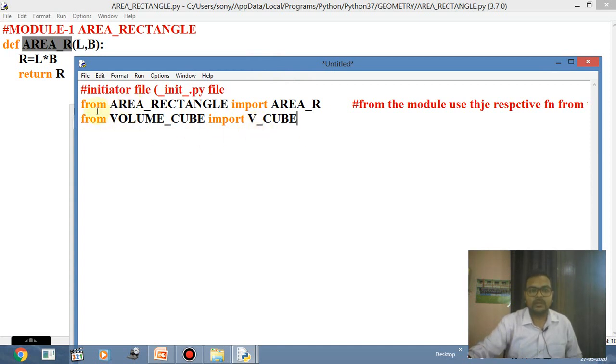That means I am mapping the functions of both modules in the initiator file, and this file will belong to the geometry folder. So geometry we can call an authentic library, inside which there will be two modules, and these two modules will have these two functions. Clear? So the geometry library will contain these two modules, and from them we can use these two functions. I have already created only one function in each module.